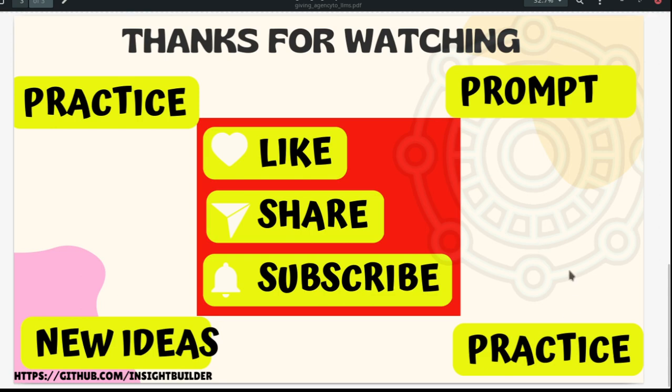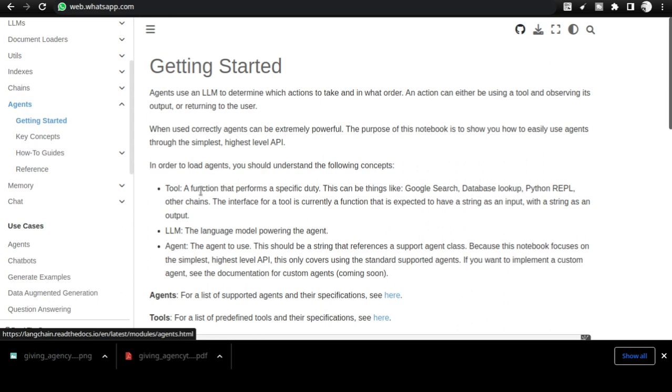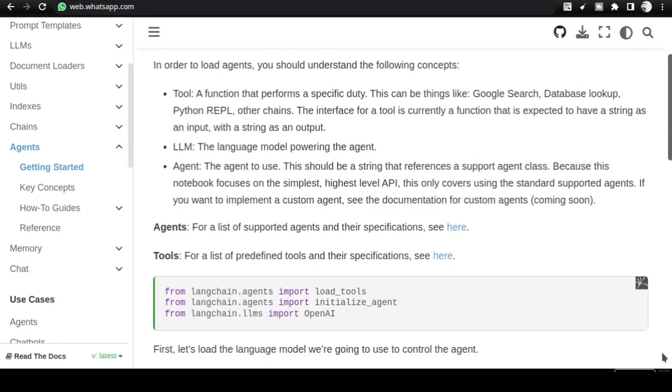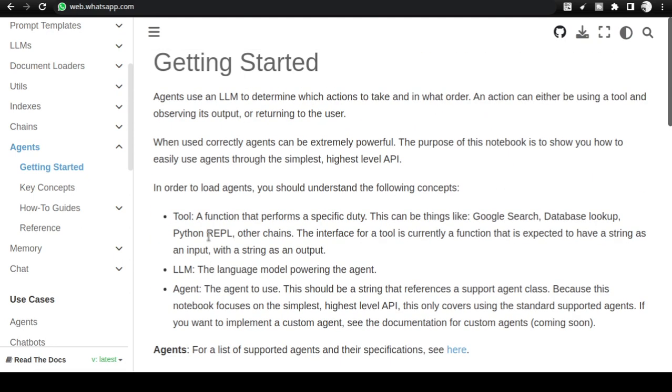Without further ado, let us go to the Internet Explorer. This is where it all starts. What you're seeing here is the documentation of Langchain, where we are looking at the agents.